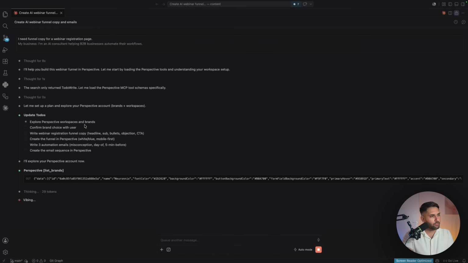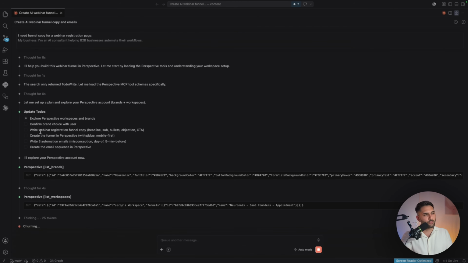So now it's updating the to-dos, which is to explore the workspace and the brand, confirm the brand choice with the user. It needs to write the webinar registration and create the funnel in Perspective, and as well the 3 automation emails. So basically everything that I told it. And now it's going to call the Perspective MCP. So we don't need to write any code. We don't need to do anything. It's literally doing all the work for us, which is really awesome.